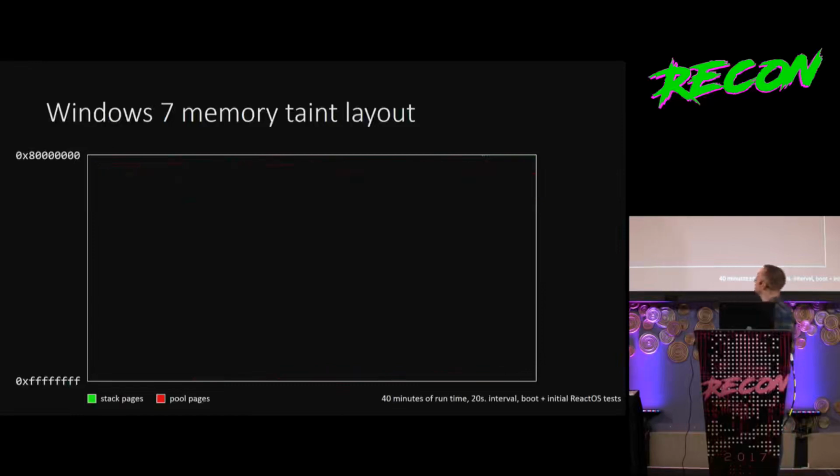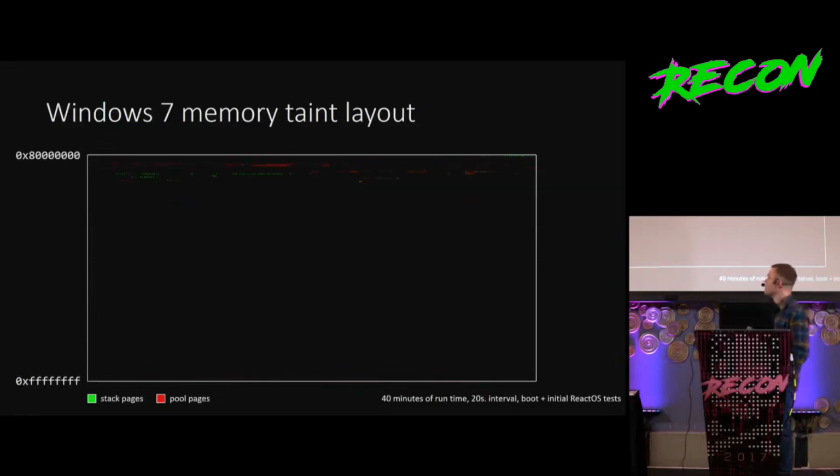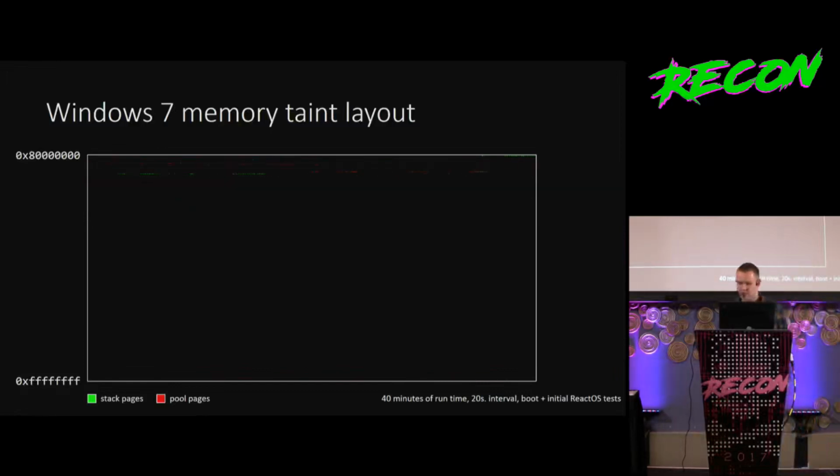I don't know how well you can see it, but basically, that's just 40 minutes of Windows runtime, from boot to starting some unit tests, with a 20-second interval. And here you have the whole address space on a 1024 by 512 pixel image. Each pixel is a single memory page. So we can see the stack pages in green and the pool pages in red. So you can kind of visualize the state of the kernel address space. You can see how much address space is actually consumed, and see some other interesting patterns.